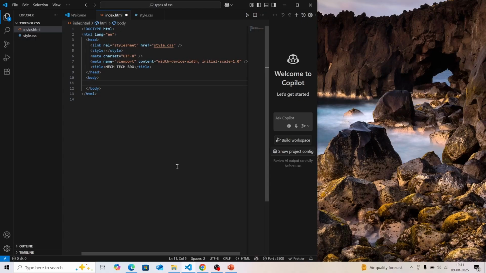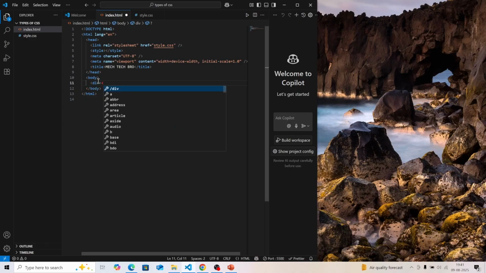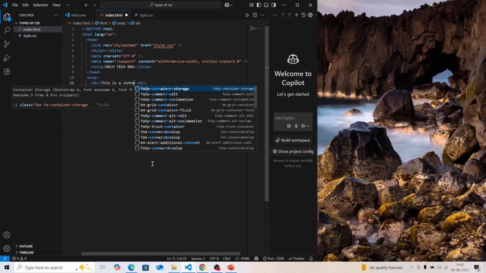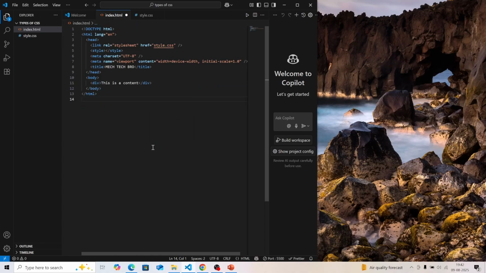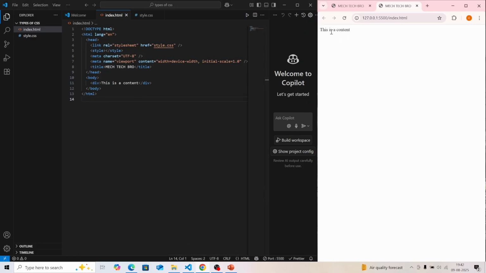Let me create a basic box with width and height, okay? Let me create a div tag and closing div tag. Inside this, let me give a content. This is a content, okay? Now, let me open it with the live server. You guys can see here, this is a content.